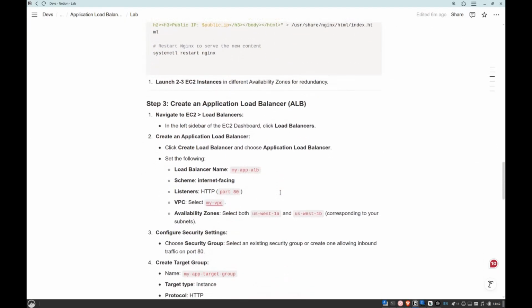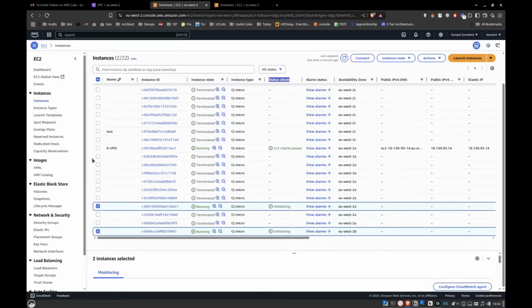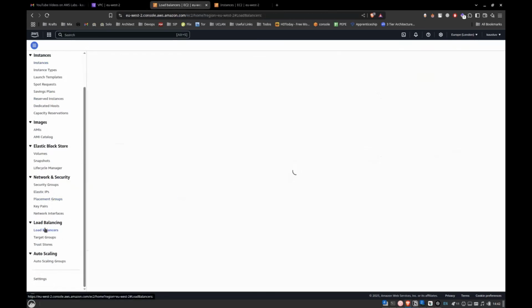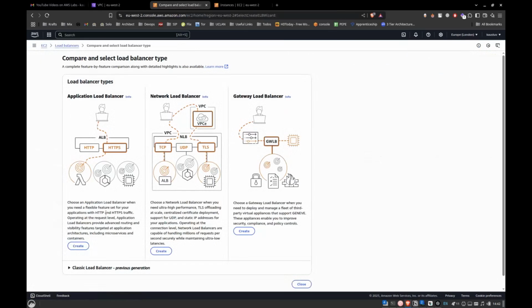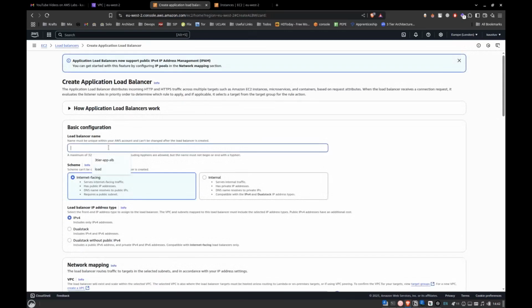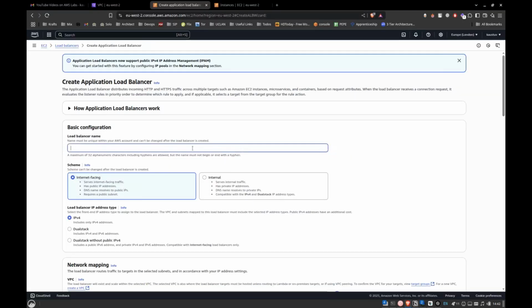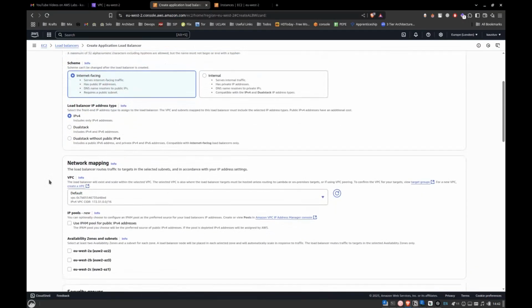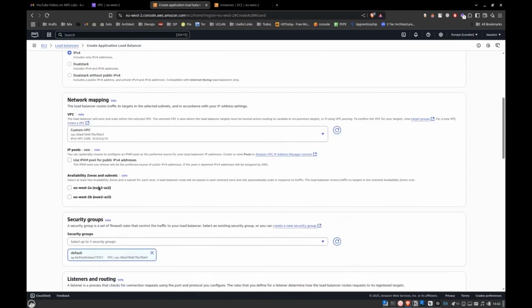Okay, now after we create an instance, we need to create a load balancer. Let's go to the load balancer section, and then we create a load balancer over here. We need to create an application load balancer because we are hosting a web app. Just gonna name it. So we got it over here. My application load balancer. For network, we're gonna select custom VPC, and we need to select.